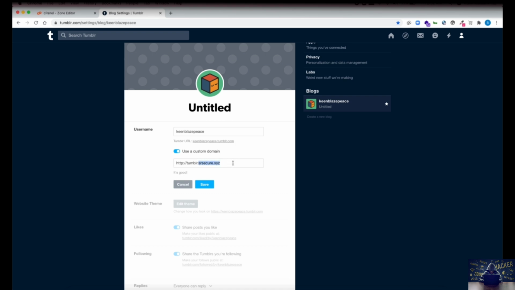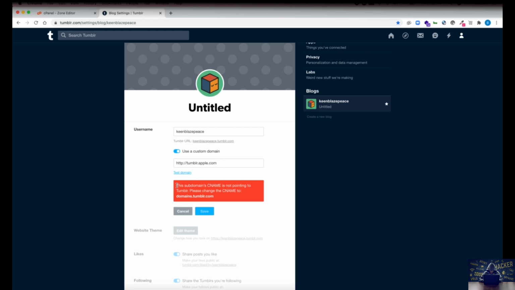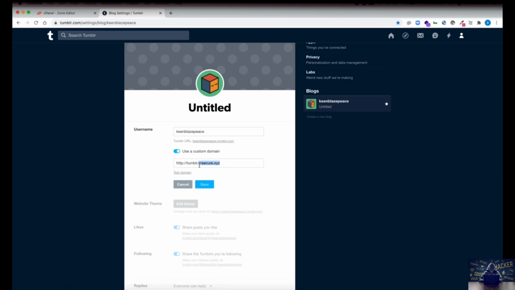So let me add apple.com over here to show you the wrong message that you get, the false message for domains which are not pointed to Tumblr. As you can see, "the subdomain CNAME is not pointing to Tumblr" is the message that you are going to get in case you have a false domain which is not pointed to Tumblr. Okay, now let's get back to SR Secure and again click on test domain, and we have got a message which says it's good. Let me save this.